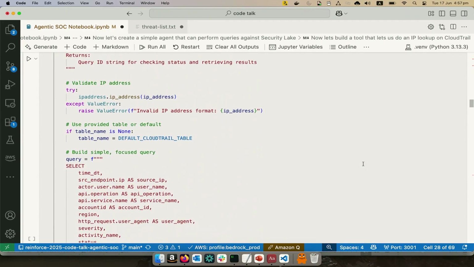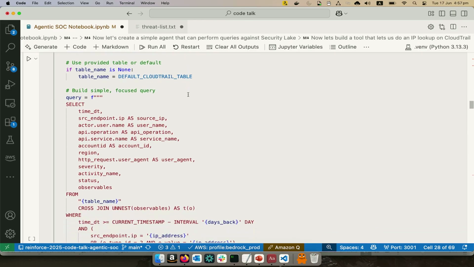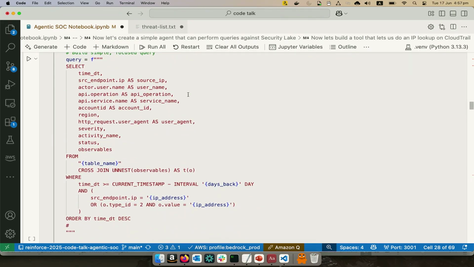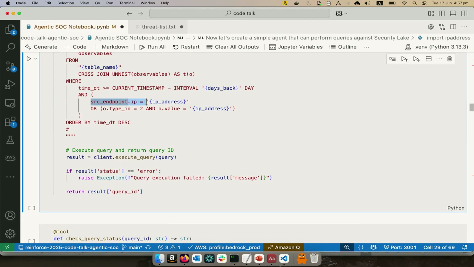The logic here is pretty simple. All we're doing is checking that it is a real IP address, and then we're doing some SQL. Now, you don't need to know too much about this if you're not familiar with it, but the point is we're going to pull a bunch of attributes from our CloudTrail table, and we're going to look at that observables area. We're going to unnest it, and we're going to see if any of the observables in any of the records have our IP address in it. And you'll see down the bottom here, it's really this AND clause.